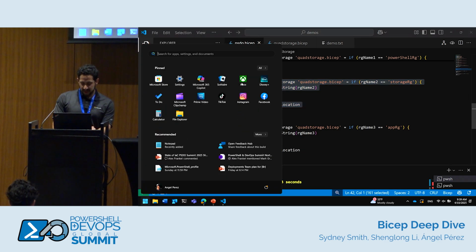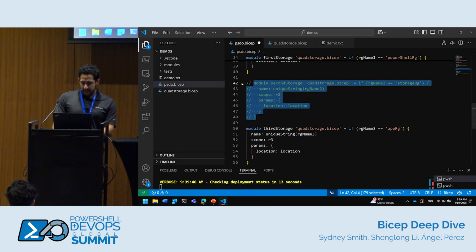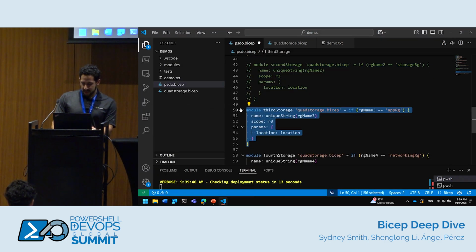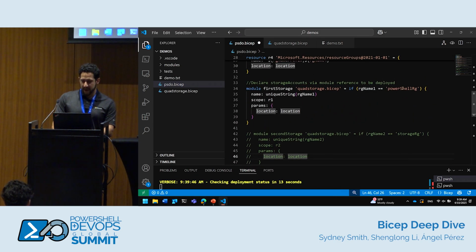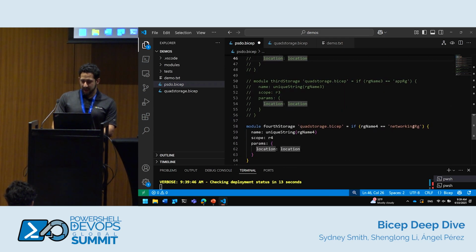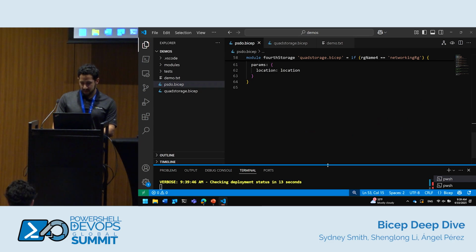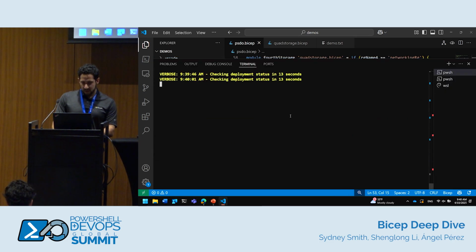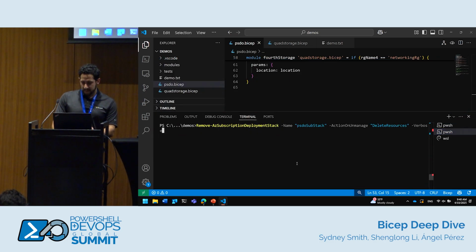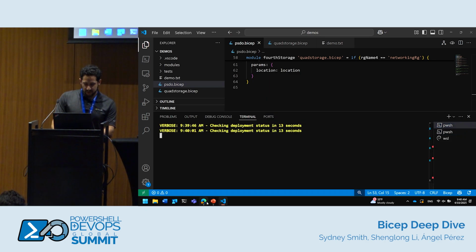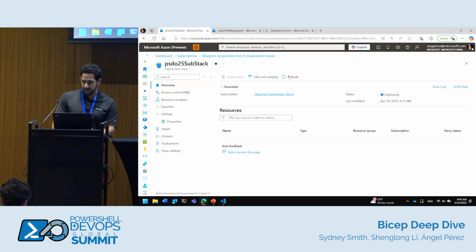So for example, I'm just going to take this set of storage accounts here and this set of storage accounts here, and I'm going to leave the ones in the PowerShell RG and in the networking RG. Going to save this. And gonna wait maybe another second for this deployment to go through, and if not, I'm gonna terminate it and restart it.